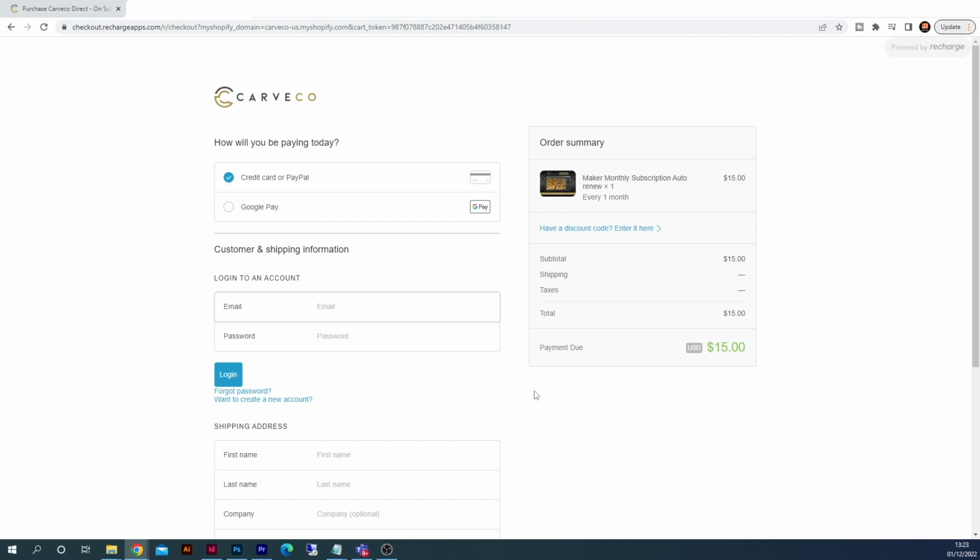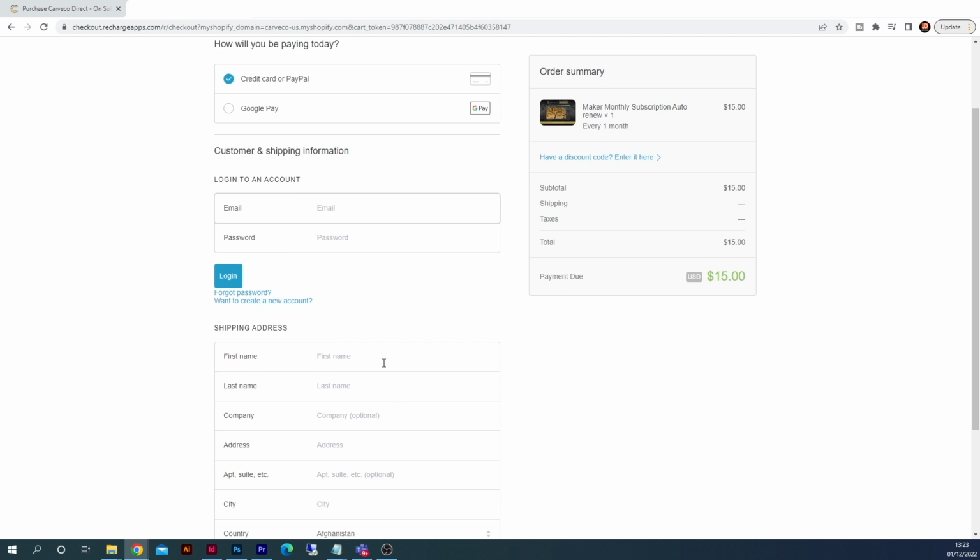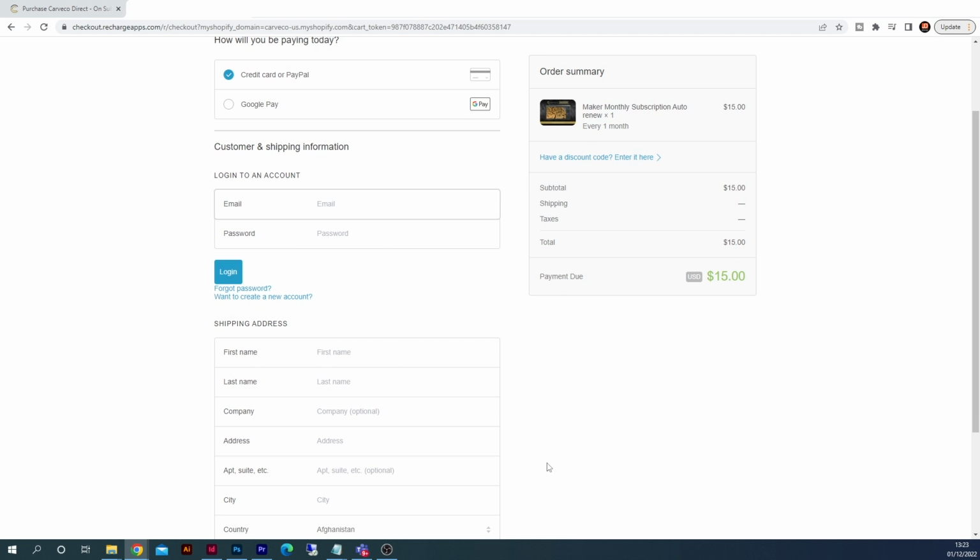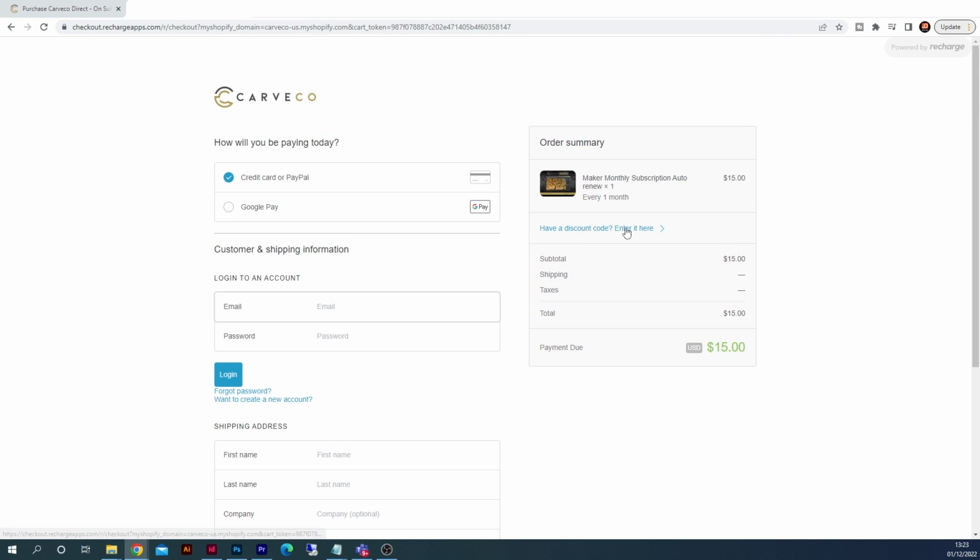Now at this stage you will be required to put in your own personal details, so obviously I won't complete this on screen, but it will require payment details as well as logging in information such as your email address, a password to set up your account, and then obviously basic information to complete your order.